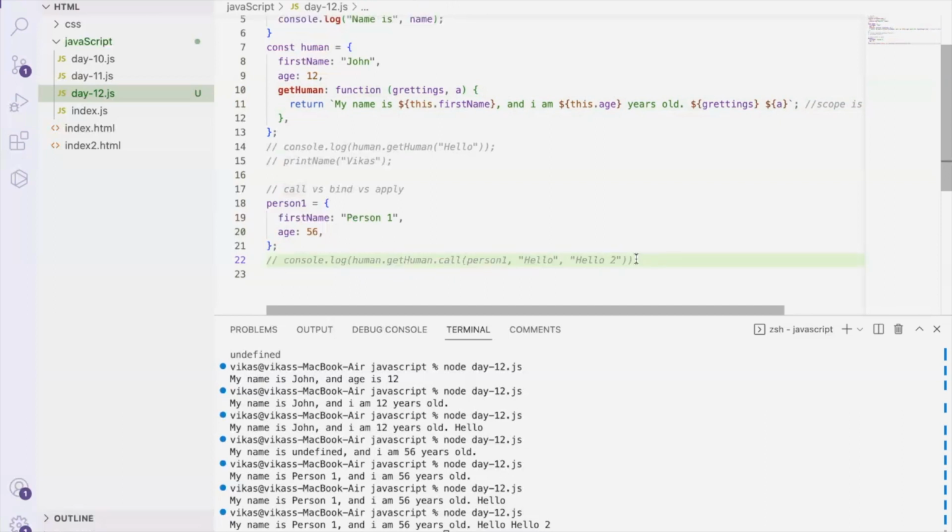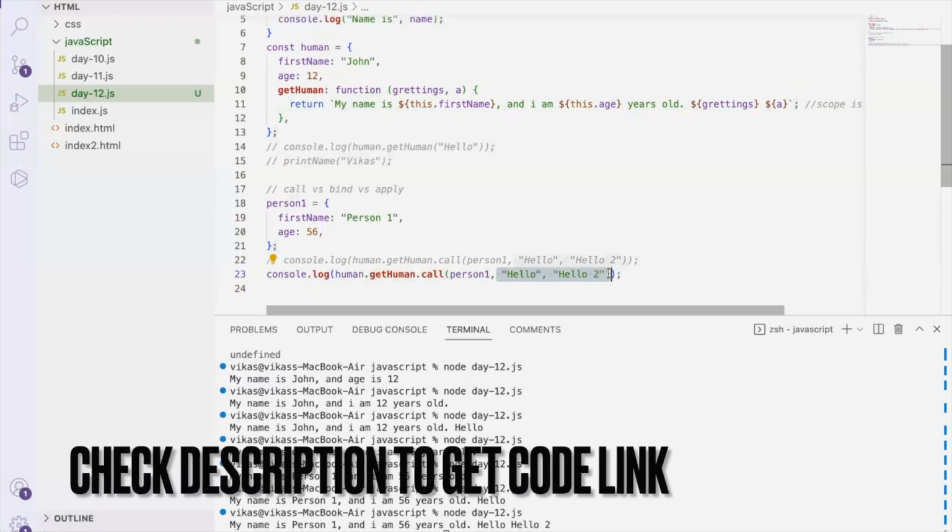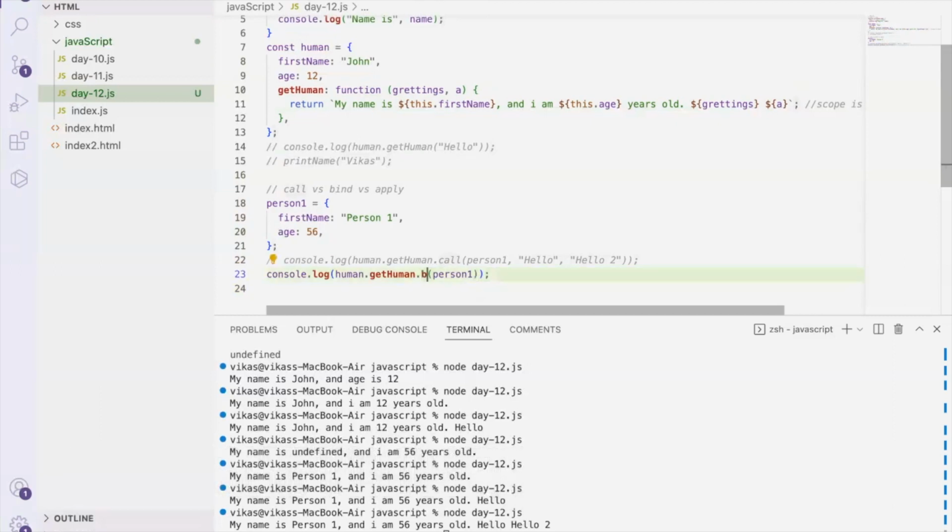Now jump to the other one, which is bind. I will replicate the same. Now let me uncomment, let me remove this, and here bind.